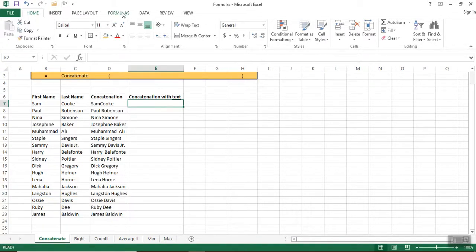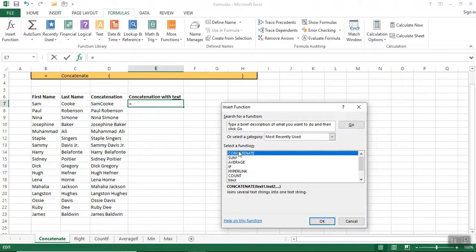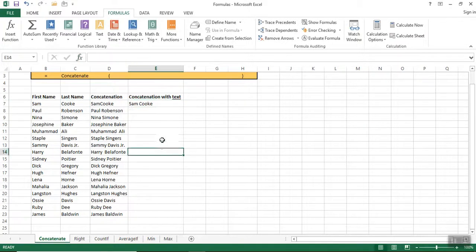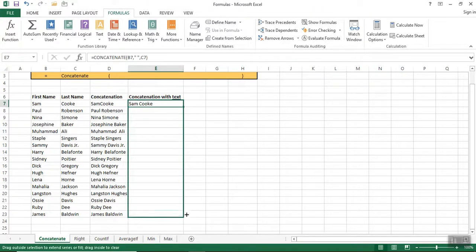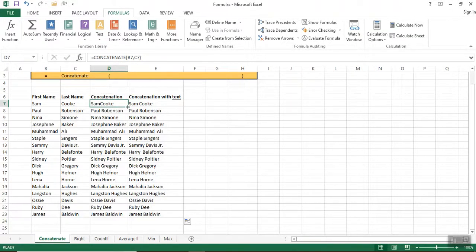So let's do it over again with text. Select the first cell. We're going to put our space in there, and then we're going to select the third text. Then we're going to copy it to the preceding rows. And we're actually going to change this because I mistakenly put the wrong formula in that row.